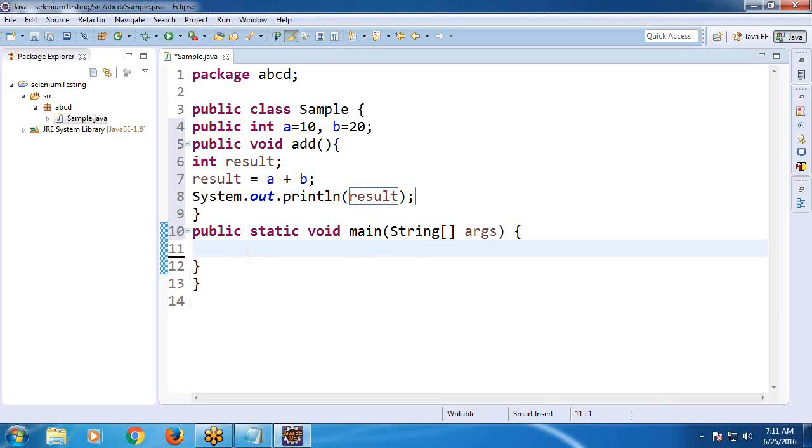First create an object. How to create an object? Class name, next object name. You can use any meaningful name. OBJ.